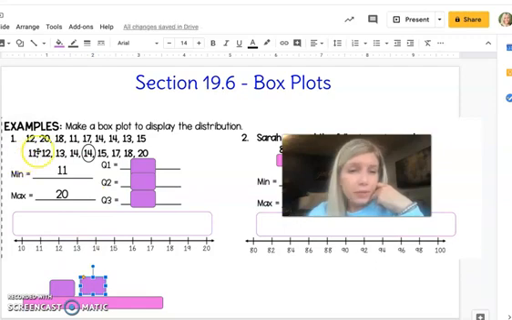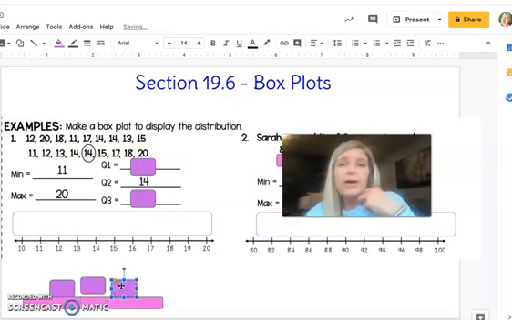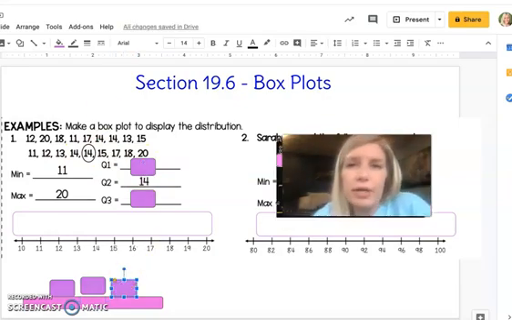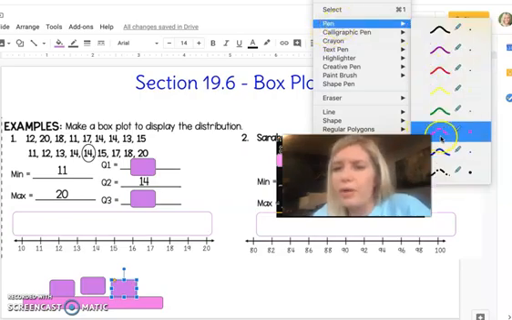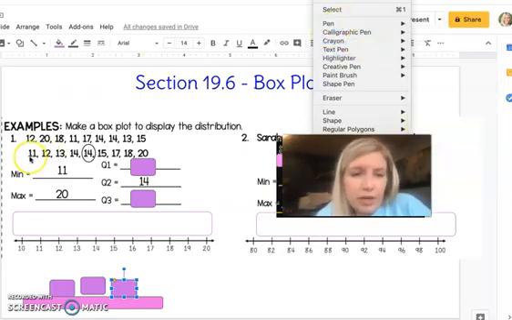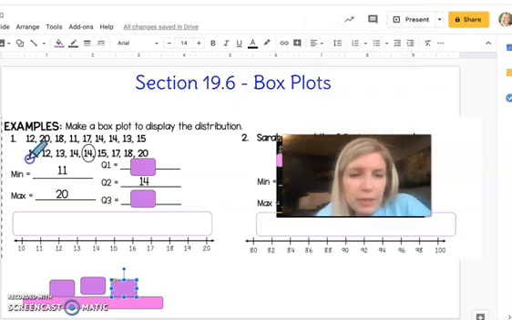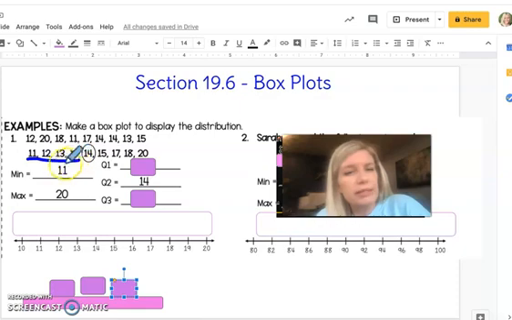And the middle number, 1, 2, 3, 4, 5, 6, 7, 8, 9 numbers. So it's the 5th number, which is 14, what I circled there. That's my Q2. Okay, now this is where it gets a little bit harder. Finding those numbers, the Q1 and the Q3. Now here, I'm looking only at these numbers, and I want the middle number. Well, I see 11 and 14 would cancel out, and 12 and 13.